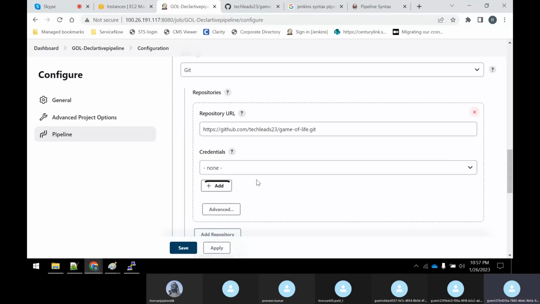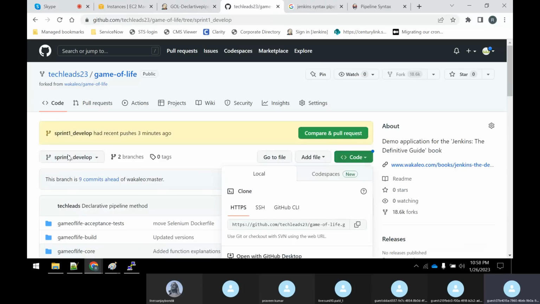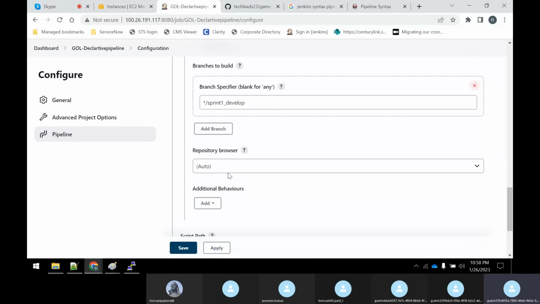Okay, fine. Do you need any credentials? Not really required. What is the branch that I'm building under this sprint? Sprint one underscore develop, right? Yeah, sprint one underscore develop. Fine. So now any other thing you need to know?